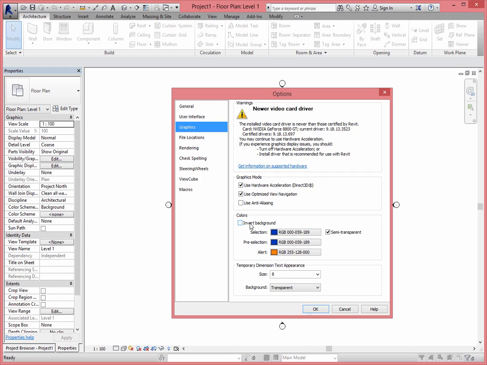This is something that a user coming from AutoCAD will often request. However, you should remember that Revit is a WYSIWYG interface, so what you see is what you get. So if you're printing on white paper, you should try to stick with a white background. Selection and pre-selection colors can be defined here too. Useful if you like to see different colors for objects that have been selected than the ones that are default.